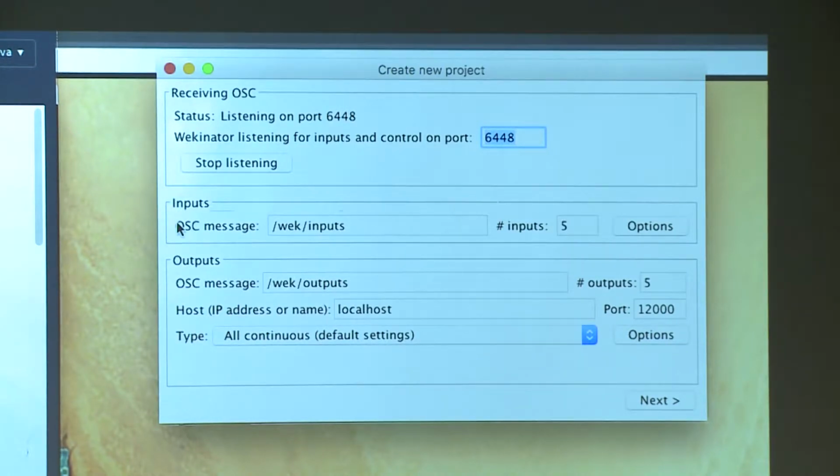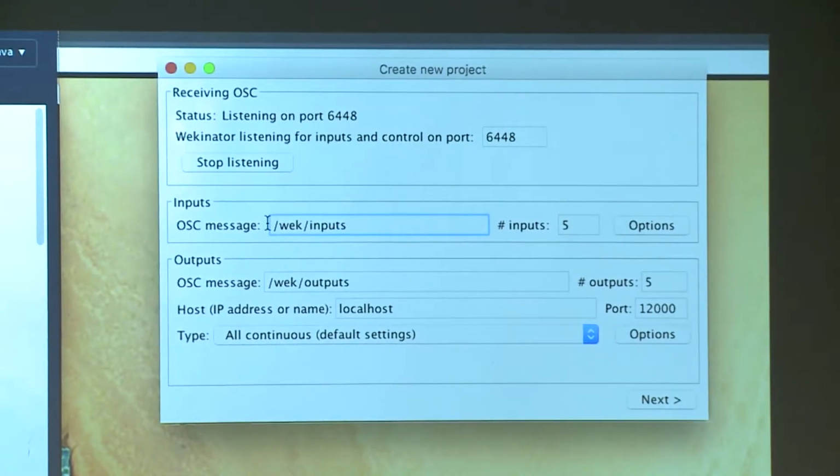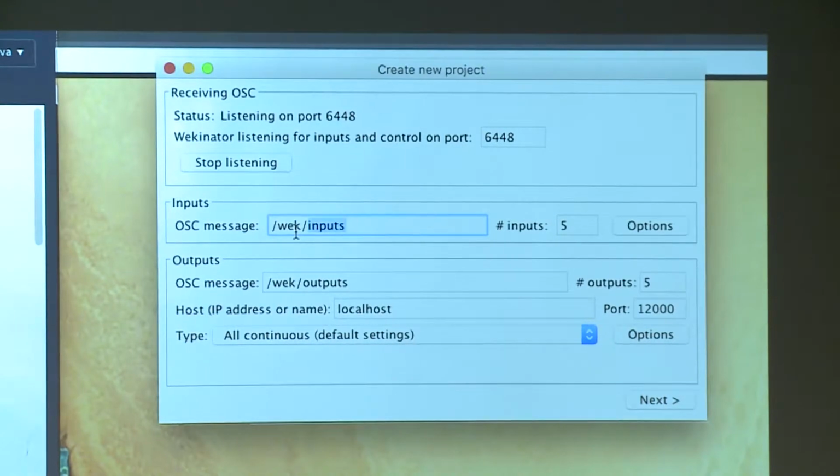And then in the inputs, it says, okay, I'm listening for inputs with this message. We're going to just use the default. You can change this in principle, as long as they agree, but we'll just use the default, /wek/inputs. The slash doesn't mean anything. It's formatted like an address because sometimes by convention we have multiple messages that are formatted like addresses. But it's just a string. It doesn't actually mean anything.